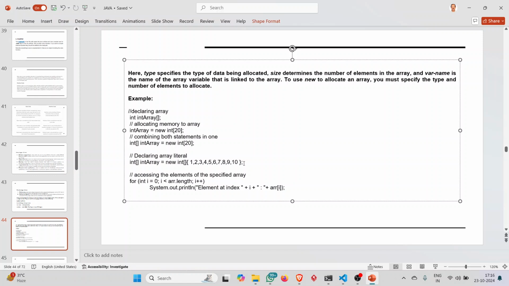Okay. Then how to display all the elements? Using the for loop: for int i equal to 0, i less than array dot length, i plus plus, System.out.println elements at index plus i plus is equal to plus array. That means these are zero-indexed, you know. At 0, the value is equal to 1, and at index 1 it will be 2. You see here, at 0 index it is 1, at 1 index it is 2, at 2 index it is 3. So at the ninth index it is 10. Okay. So this is what is supposed to come.